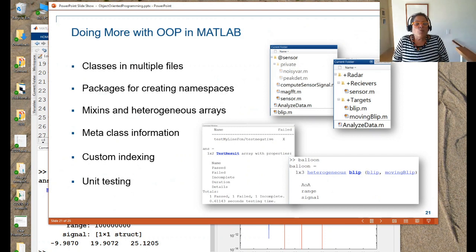What a heterogeneous array would allow me to do, for example, is to put blip and a blue moving blip into just one kind of array like we have right here, and use regular concatenation rather than having to put them in a cell array. And if I do that, it makes the notation a little bit simpler, but it depends on what you need, whether that makes sense and is really important for you. You can always inquire about information about the class on an object or on a class. And I already mentioned custom indexing.